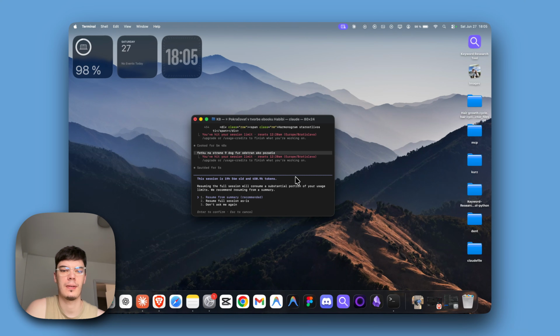And now it's gonna ask you if you really want to resume it, because if you do, it will consume a substantial portion of your usage tokens. This session of mine has more than 20 hours. So you can resume it from summary or resume the full session as is. I recommend you to use the first option, and it's simply as that.